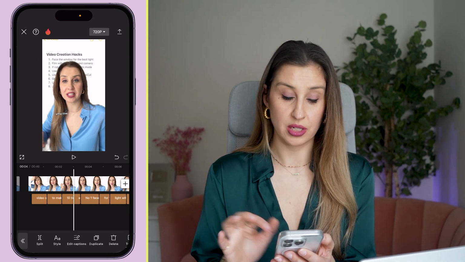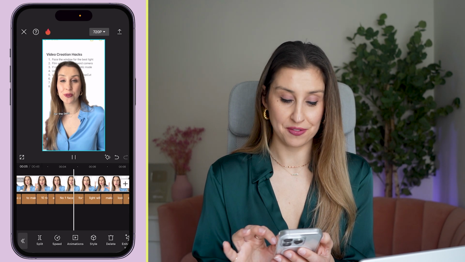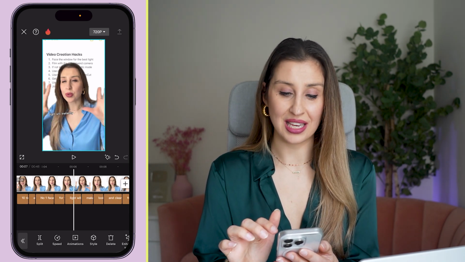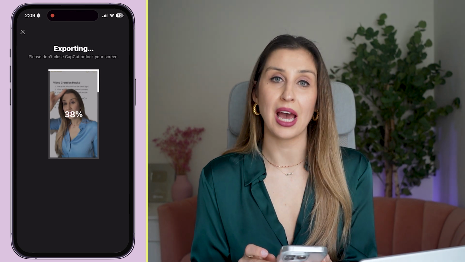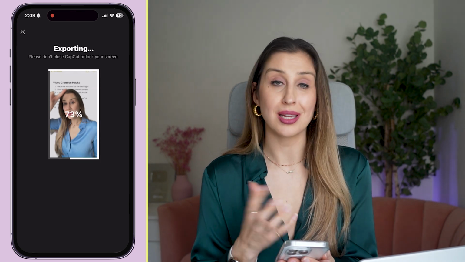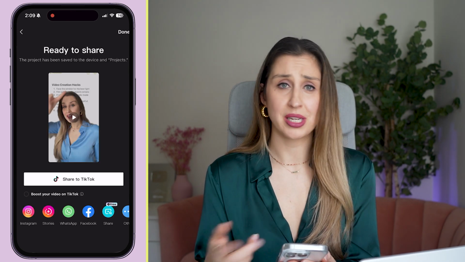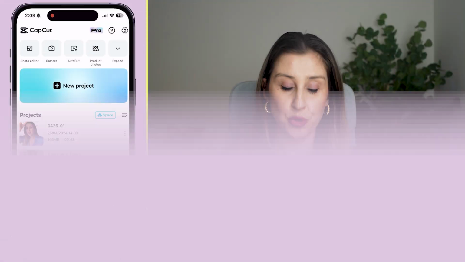This is a really good tool and really good feature of CapCut. This is done. I'm gonna hit the upper arrow in the right, and that's going to export it and save it to my camera roll without the watermark as well. And now I can post it on Instagram, TikTok, YouTube, all the places. On to idea number 2.